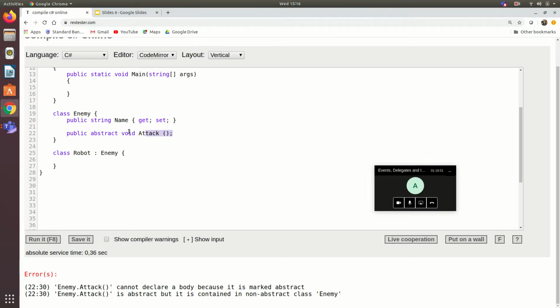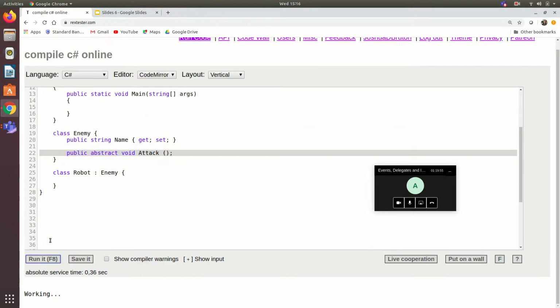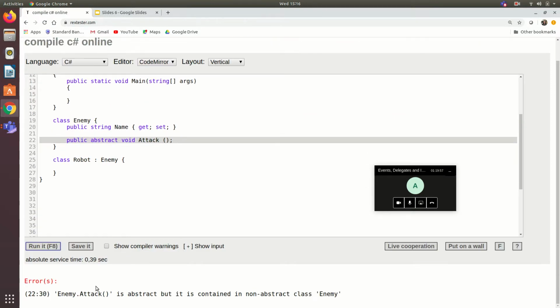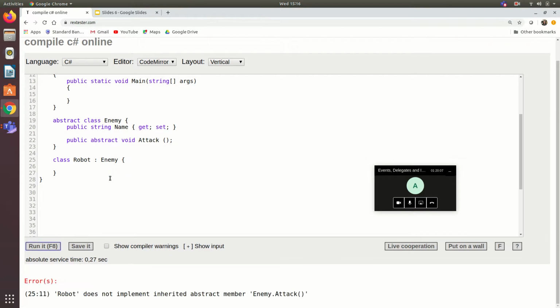Now I don't define how my enemy attacks, but if I run this, it still gives me an error, right? I must make the whole class of enemy abstract, like so. It still gives me an error, right? What does it tell me? It says robot does not implement the inherited abstract member enemy.attack.